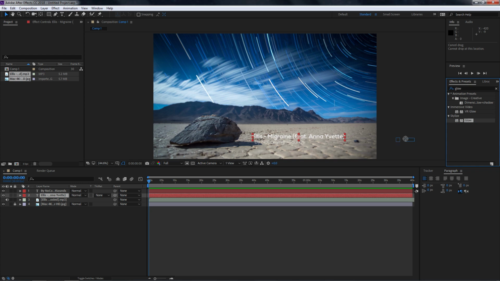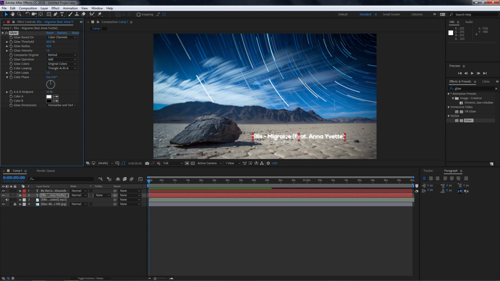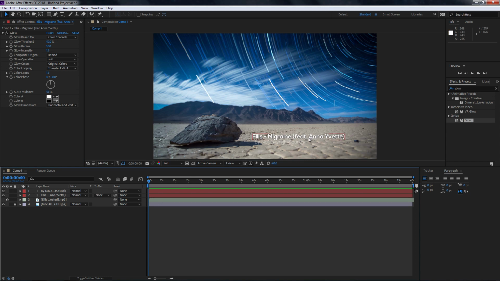It is normally the bottom one, and just apply it to this text right here. And you'll notice now it has a glow, but if we do the opposite for the glow threshold and put this to 90, it will actually start giving it more of a shadow. So let's go with 97. As you can see, now it has more of a shadow.